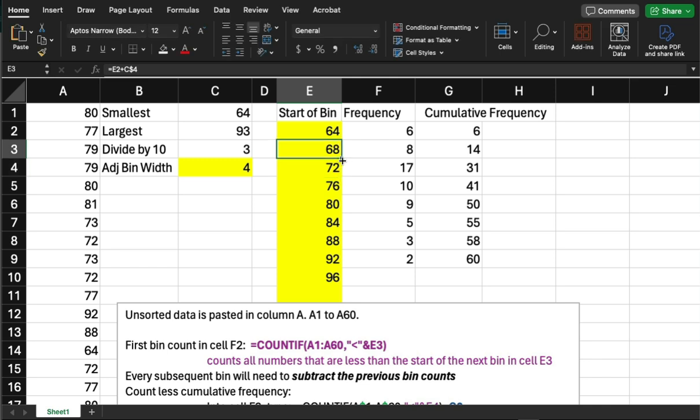I clicked on the anchor in the lower right corner and dragged it all the way down until I had a 96, because you go down to the first number that is beyond your data values. Our largest number was a 93, so 92 was not far enough. I needed to go one further. Just go one more than the range of your data goes. That's done now. You have all of the starts of each bin.